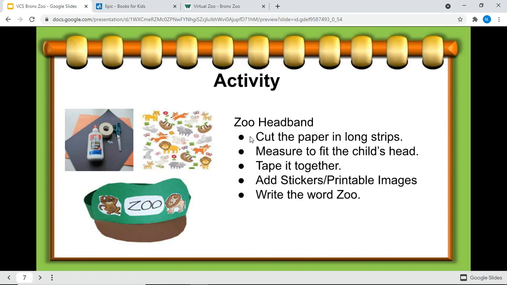You can also create a zoo headband. You would use paper, glue, tape, scissors, potentially eyes if you wanted to add animal eyes to it. You would cut the paper into long strips, measure it to fit the child's head, tape it together, add stickers or printable images, and write the word zoo. Students could wear this while they go on their virtual trip to the zoo.